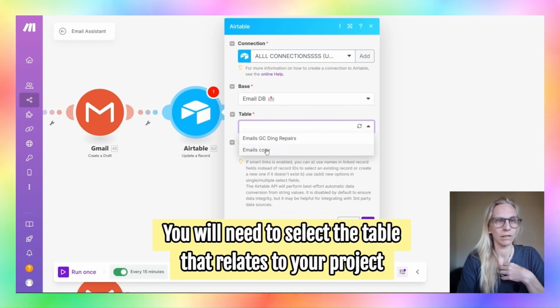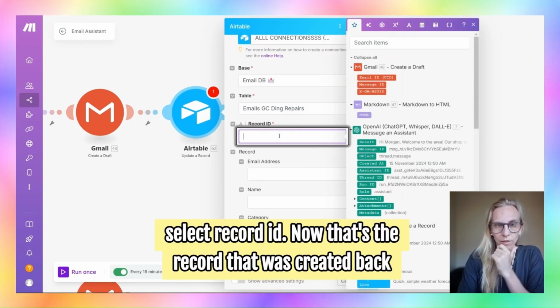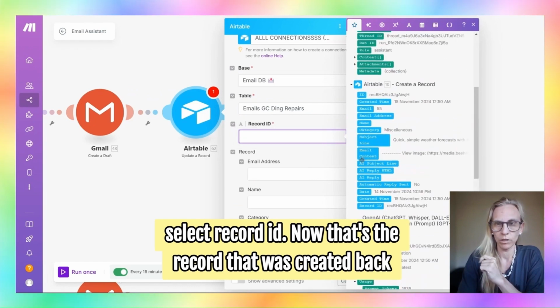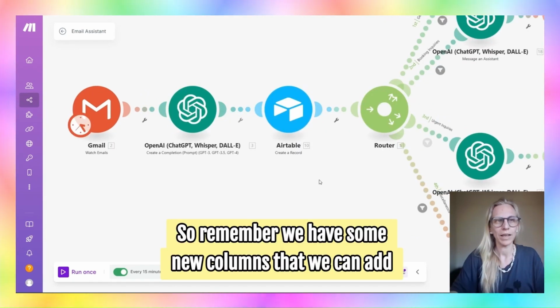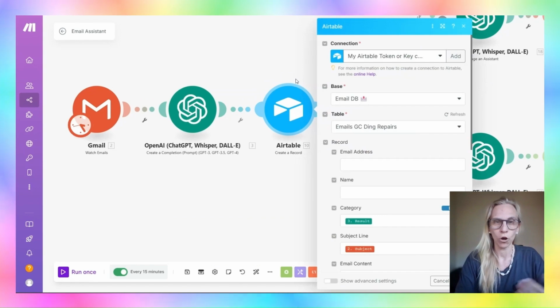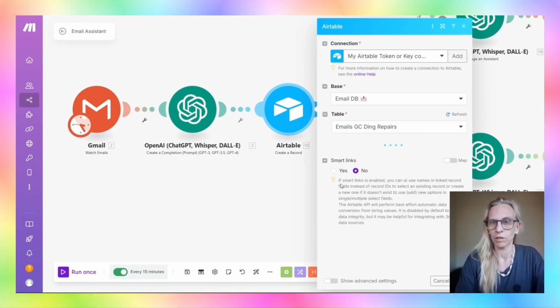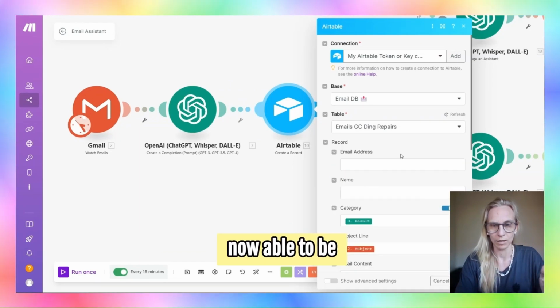You will need to select the table that relates to your project, and then we will select record ID. Now that's the record that was created back here in that first module. So we select ID there. So remember, we have some new columns that we can add information into. So if we open this module back up, just select refresh, you'll find that the new columns are now able to be seen in here.